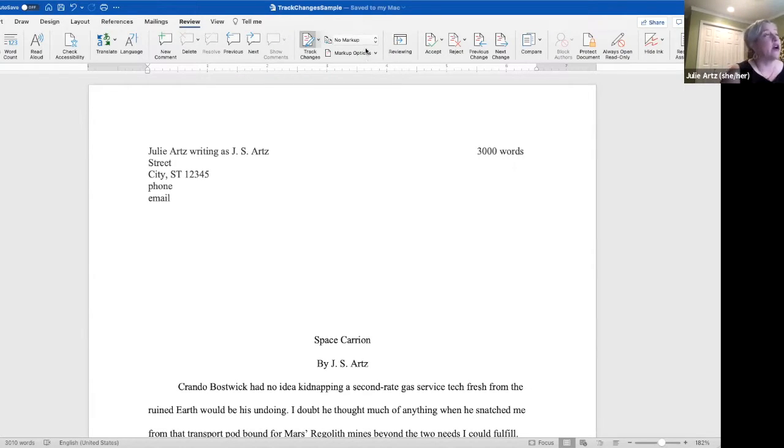So that's why I want to draw your attention to this little thing here, this drop down that says no markup. What that means is the track changes are there, but they're not showing them to you. So you've got two options. You've got the possibility to look at all markup or simple markup. I'll show you simple markup first.